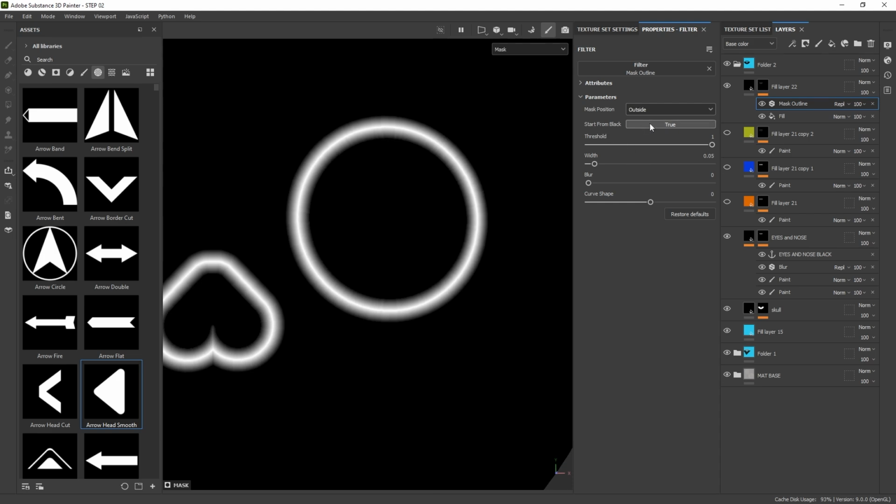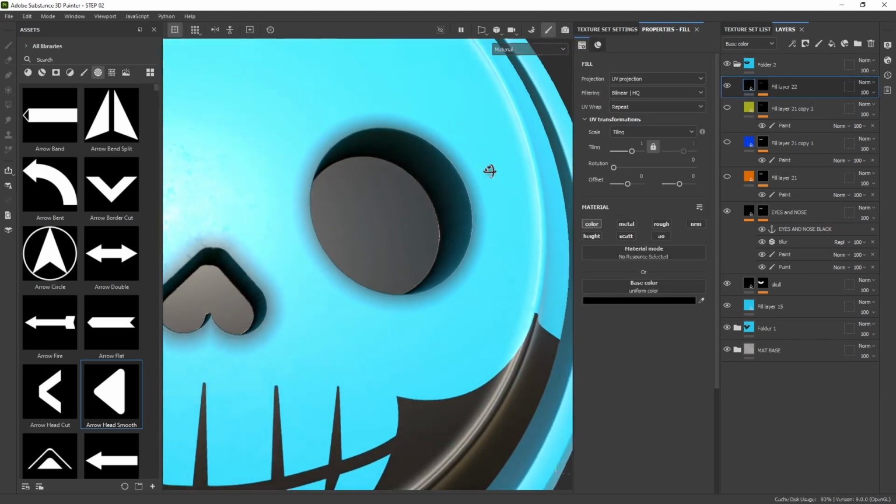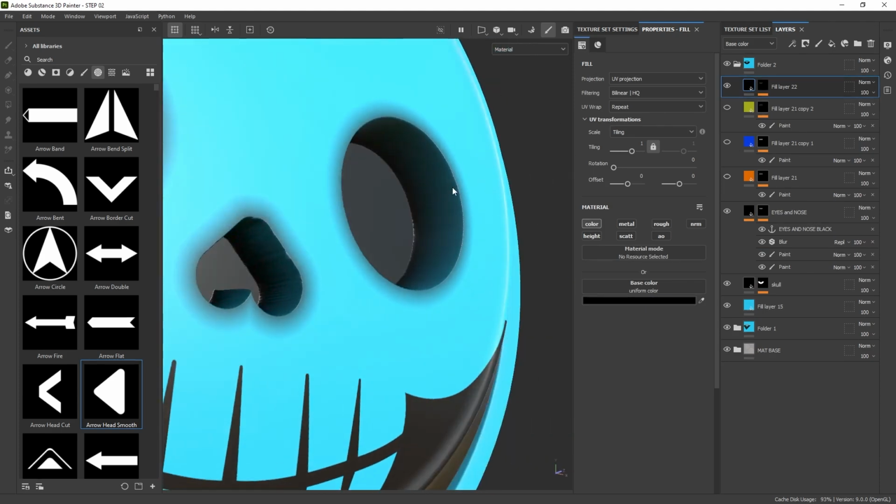And I'm going to click on this start from black to be off. That way it starts from black and then just fades out. Let's see what that does. So you see it's kind of fading out and covering a little bit of that.